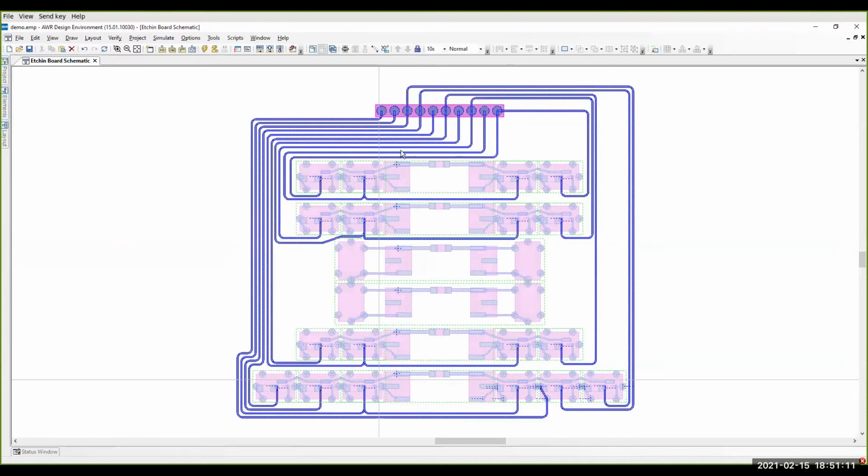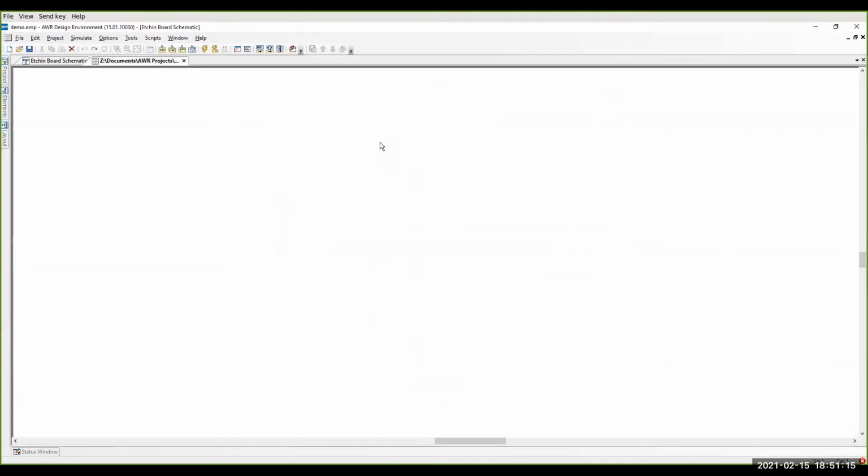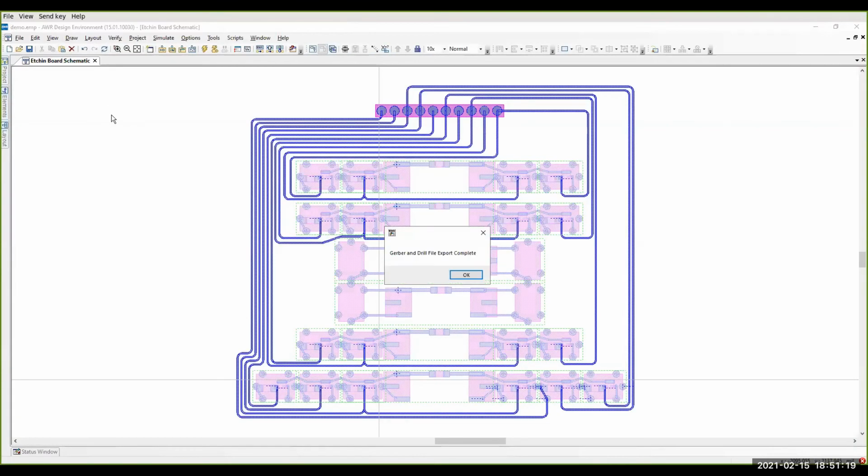Now it'll blink. It's checking the LPF. Gerber and no file export complete. You'll have to download Gerbv.